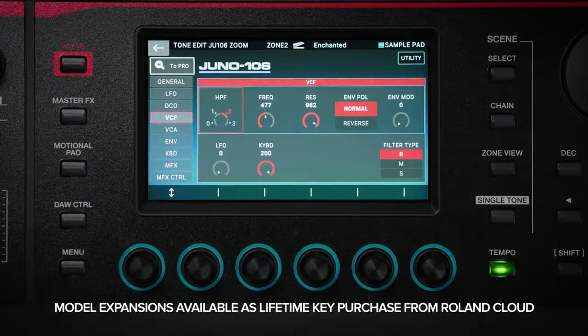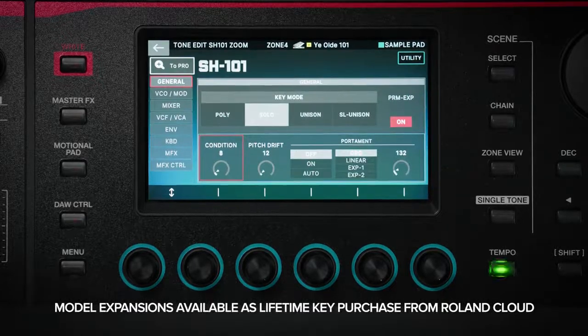FANTOM-0 can be enhanced with new sounds and various expansions from Roland Cloud. Model expansions faithfully recreate Roland's much-loved vintage synthesizers like the Jupiter 8, Juno 106, JX8P and SH101. And they sound truly stunning.